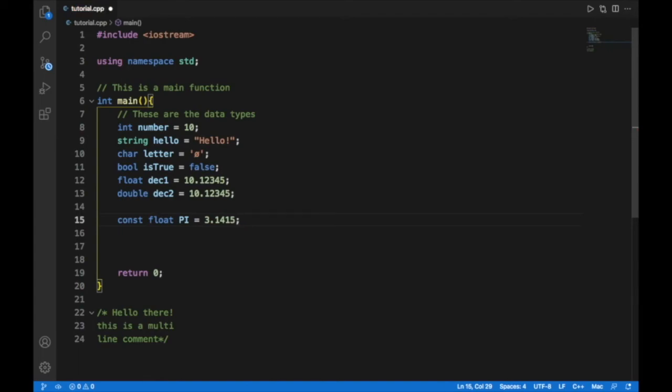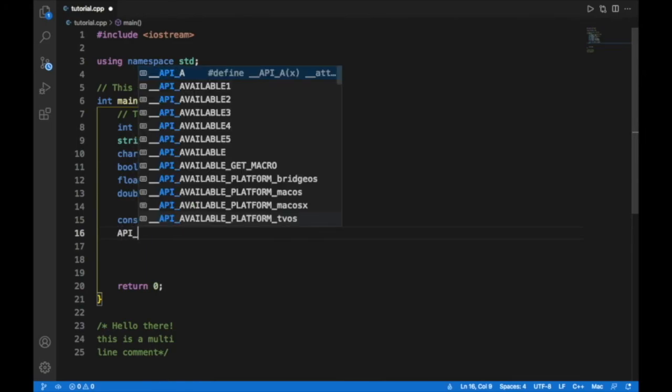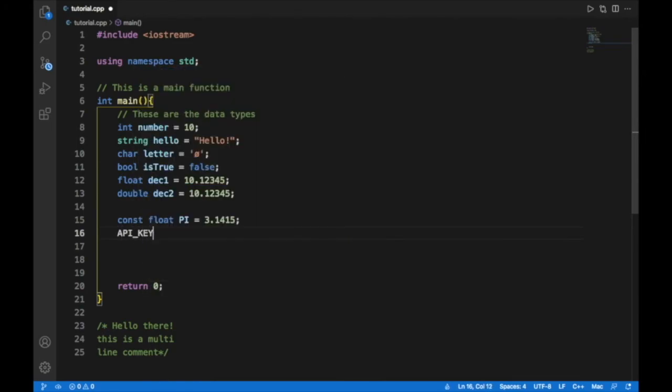It's very good to tell people, or if you're working on a team, that this should not be changed. This is a constant. And a naming convention for constants is to have everything in uppercase. So that's why pi is written like that. If you had something else like a key, it would be written like API underscore key, and that would be the naming convention. But we're going to leave it as that.